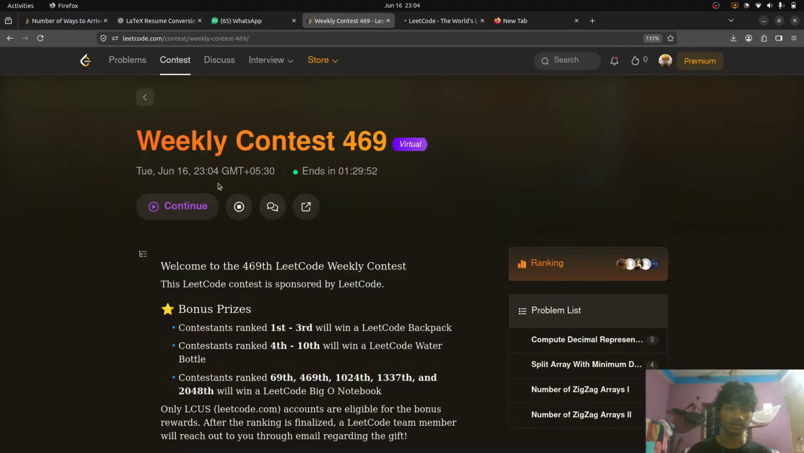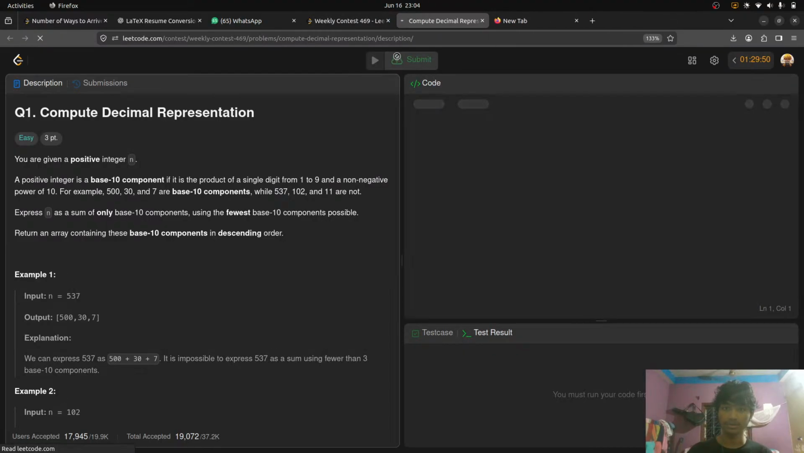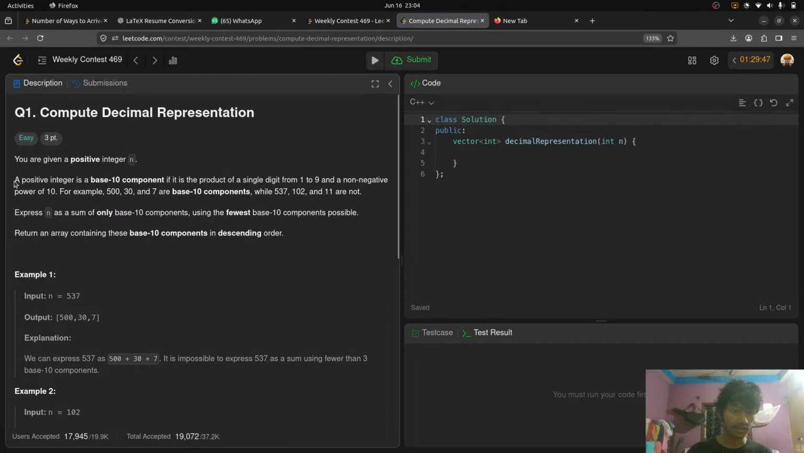You are given a positive integer n, and a positive integer is a base 10 component if it is a product of a single digit from 1 to 9. A positive integer is a base 10 component if it is the product of a single digit.